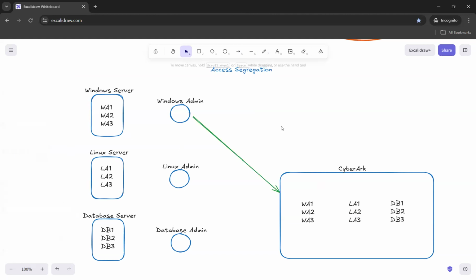Let's say the Windows admin gets in here. When he gets in, what he'll see is that because there is no segregation, everything is placed directly into the database. That is why whenever he gets in, he will be able to see each and everything here. Everything is directly onboarded to the database. So whenever this Windows admin gets in, he can see the Windows accounts, he can see the Linux accounts, and he can see the database accounts as well.